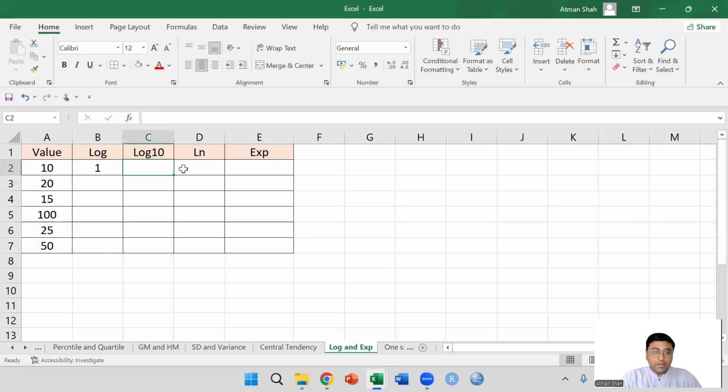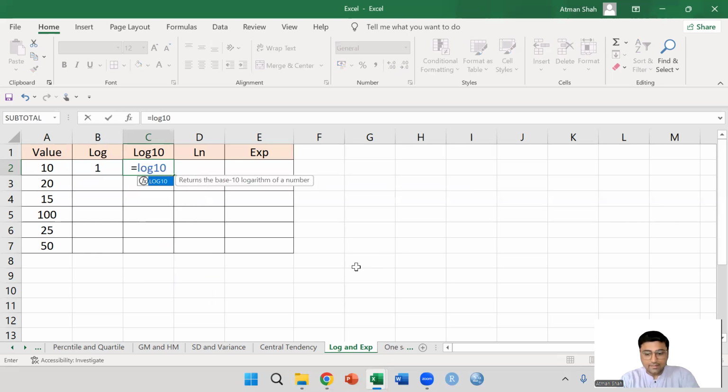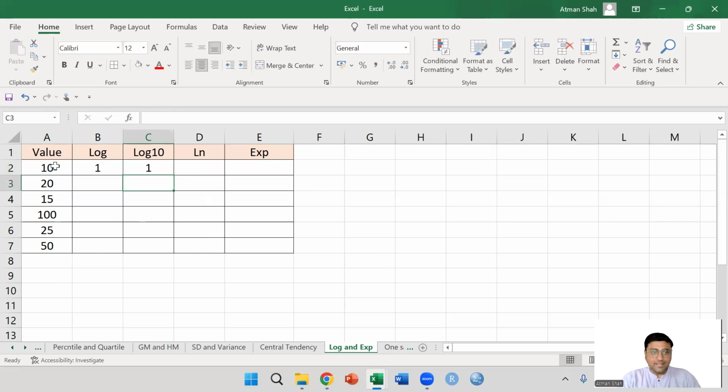Now the same can be done by using the log10 command. So in log10, the base is 10 automatically, and therefore you don't need to mention it. See, this is equal to log10, and now select the number. So here we don't need to mention the base value. Again, the answer is 1.